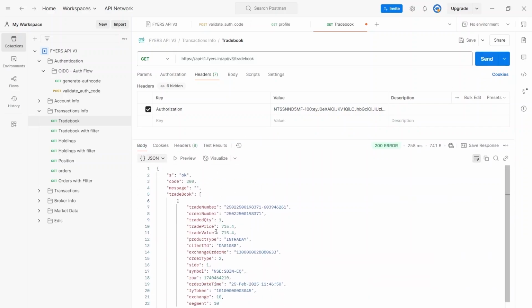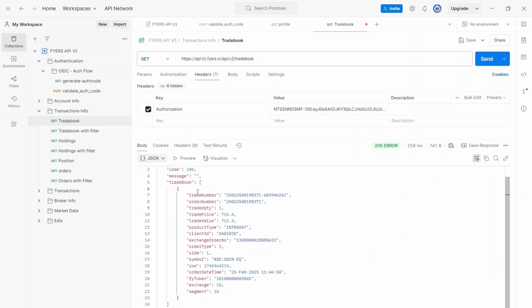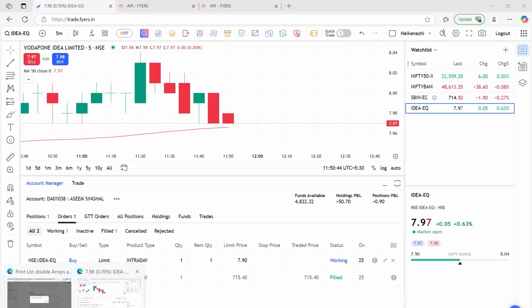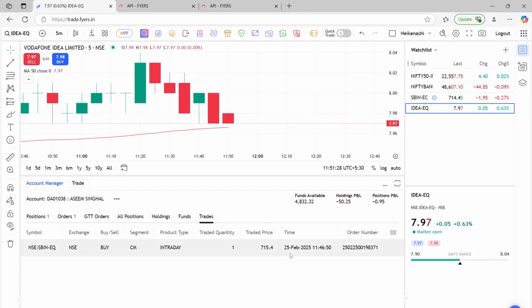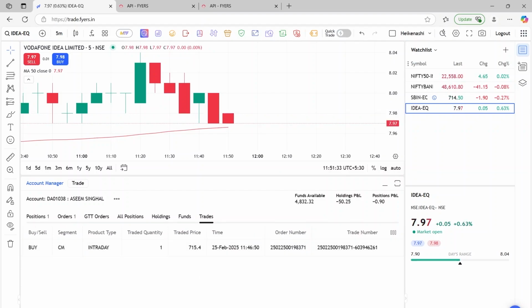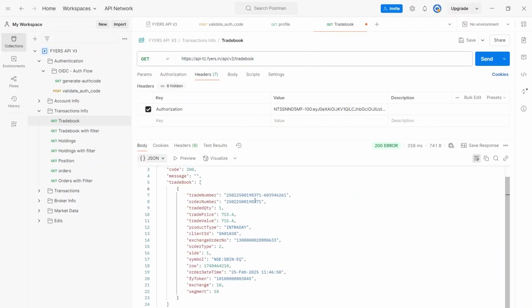If you see here in the body, we have got one result for the trade book, and it shows my trade number, my order number, one quantity, and it is for SBIN. This is the trade which we had taken, and this is the same information that we are getting here in the trades. The order number here is 371, which corresponds to 371 here. Essentially, whatever is showing on the front end, we've been able to get that information here also.